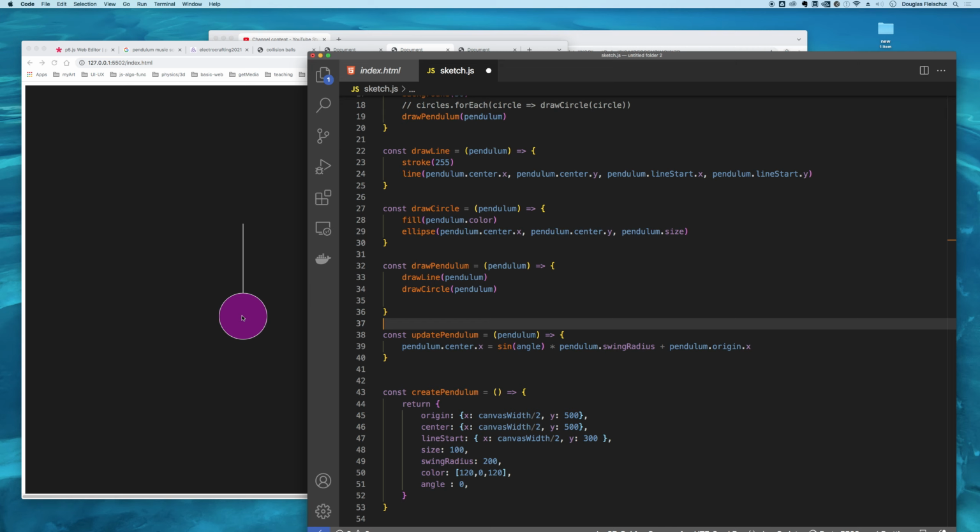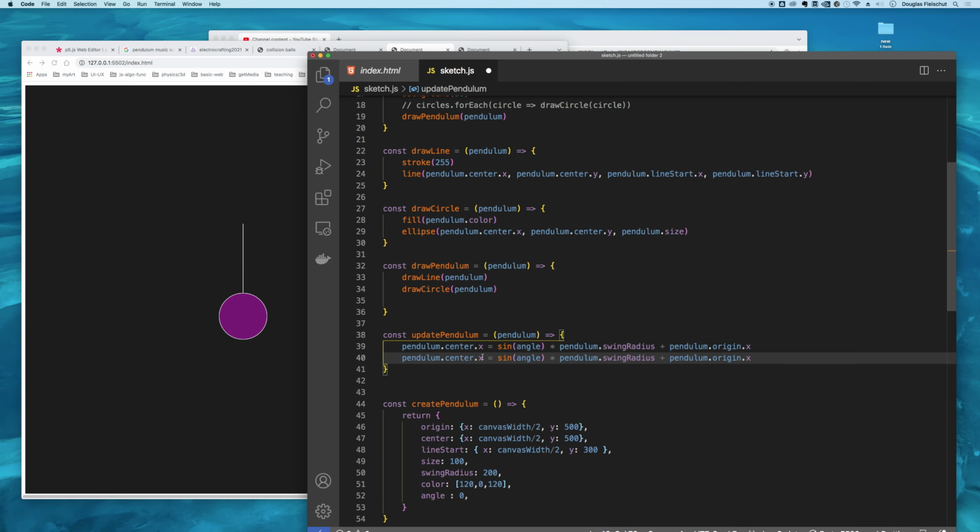Or should that be this? That's an interesting question. Let's take a look at that. Let's see what happens. So pendulum.center.y is going to be the cosine of this angle, and this will be origin.y. Yeah, I think that's right. Except I think what's going to happen is it's going to rotate around actually this point. Let's take a look at it.